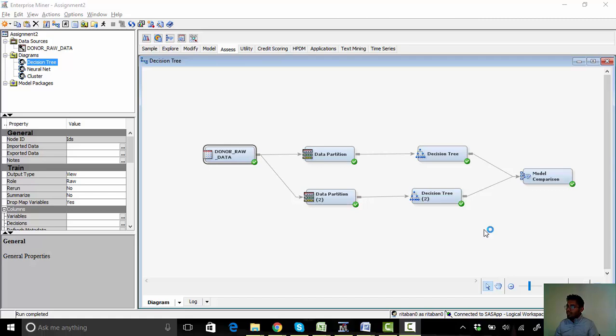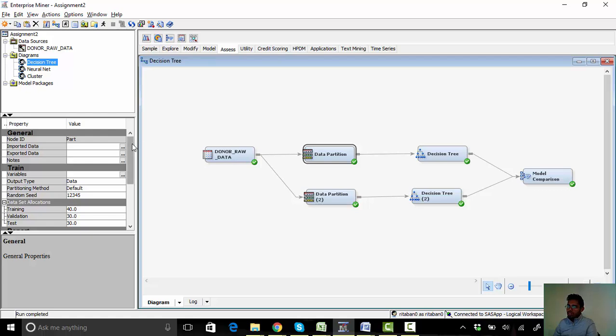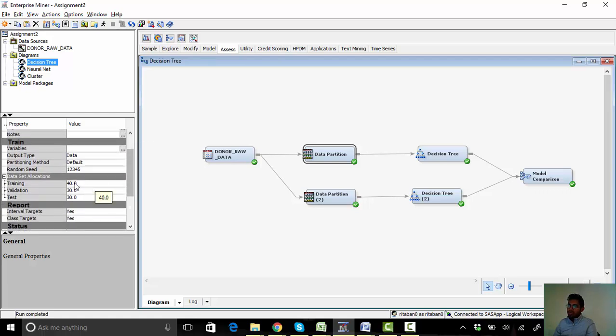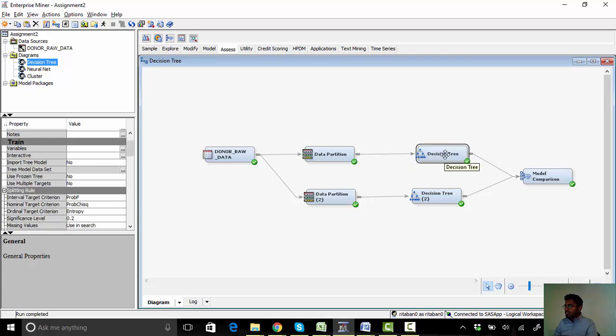The first concept that we're going to talk about is decision tree. We are using a donor data over here. I have already imported the data here. I'm using a data partitioning here. What does data partitioning do? It divides the whole data set into three parts: training, validation, and test set, and we can set the percentages through here. Then I have used one decision tree.